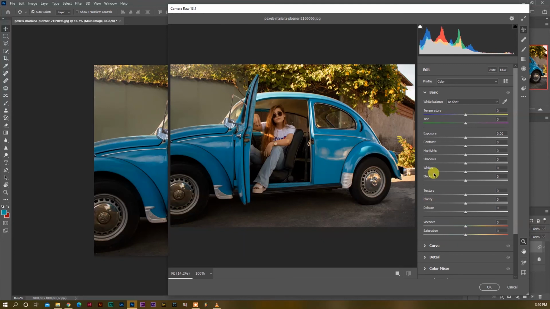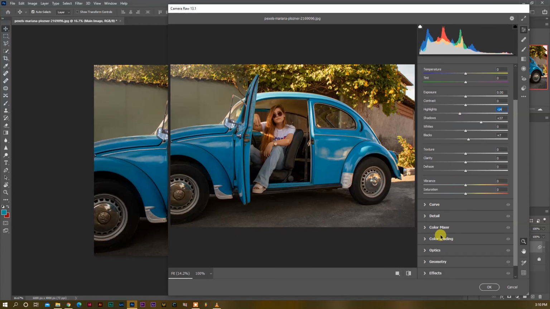So first things first, I'll make sure I pull up the blacks to about 7, and I lift up the shadows under the vehicle and in the vehicle as well. And I'll drop the highlights just in case, by raising the shadows and the blacks, something went over exported. Alright, and as far as the basic tones, for now, let's get away from that.